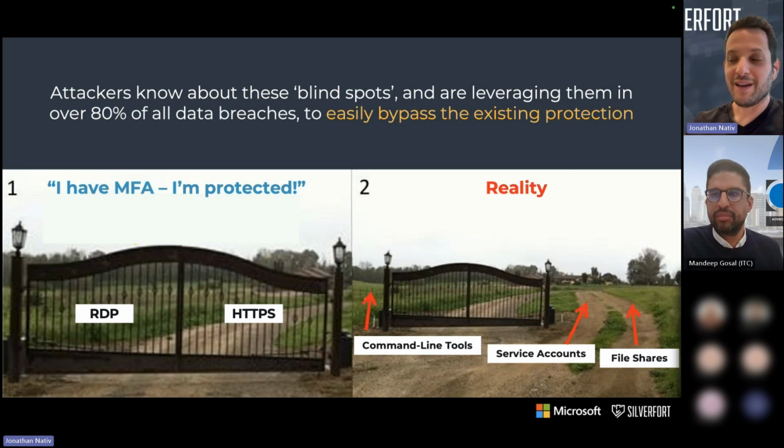Because somebody once told me, even bad guys have bosses and budgets. If they need to spend $1 million to hack your network, but they're only going to end up getting $500,000 out of it, that's not worth it for them. They're going to move on to another victim.